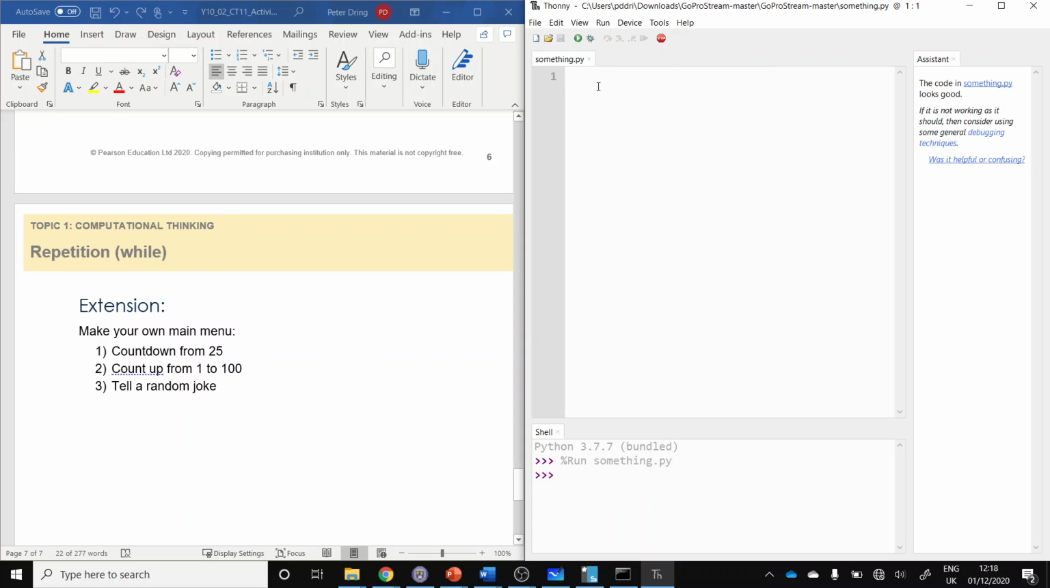First of all, we need a main menu. So we'll print main menu. And we're going to say the different options. So print 1, countdown. And print 2, count up. And tell a random joke. Can't spell. And that should be option 3. We want that to be repeated. So we're going to put that in a loop.